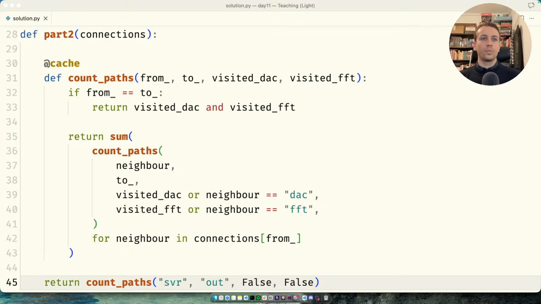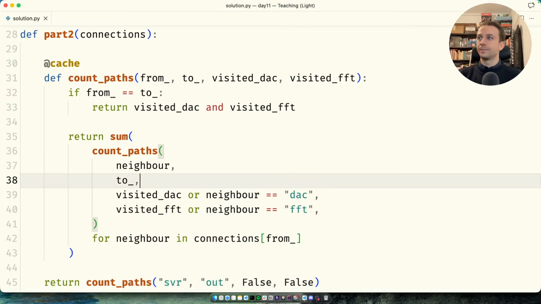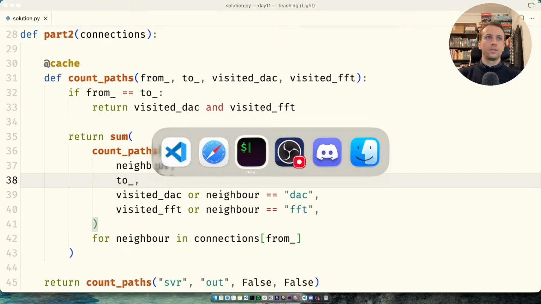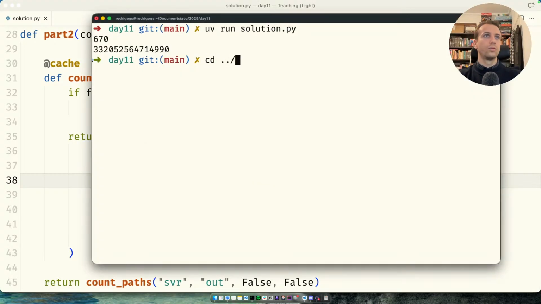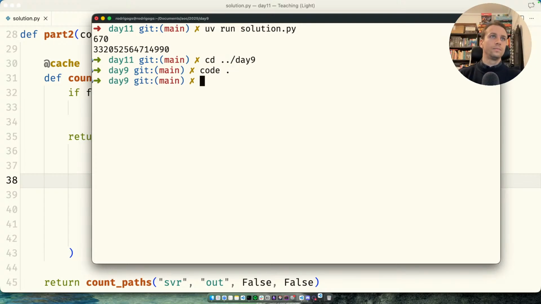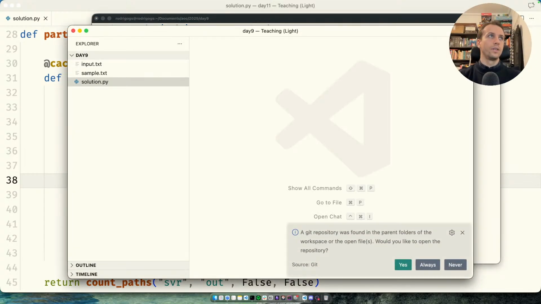Otherwise, if you care about day 9, if you're interested in seeing what I end up doing, then just stick around, because that's what I will be doing now. Alrighty, so in that case, let's go to day 9. And let's see if we can solve part 2 here.